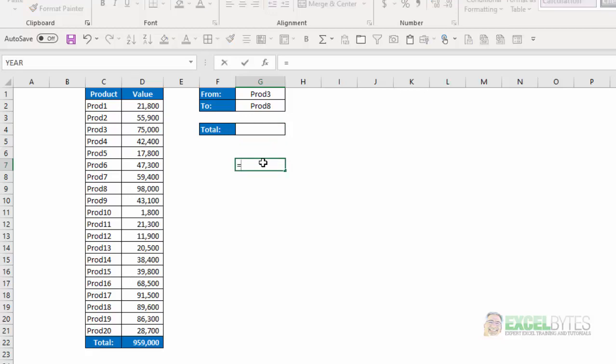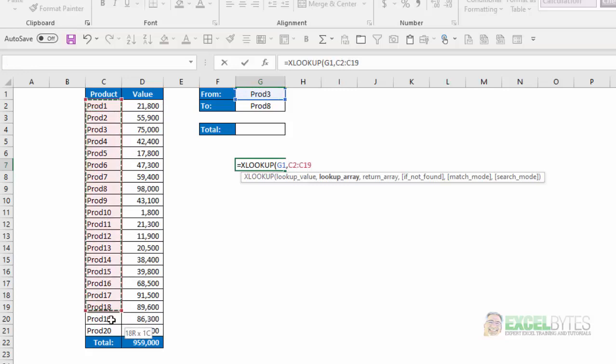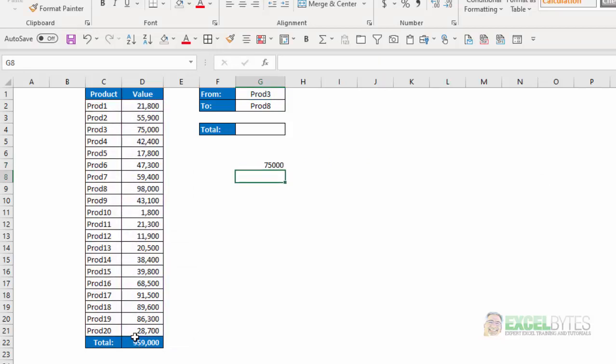So I'm going to type equals XLOOKUP, hit tab, and my lookup value, I'm going to look up product 3, comma, in this range here, hit F4, and my return array is going to be the values here. Again, hit F4, close my parentheses, and I get 75,000. So if we look up product 3, 75,000, that's correct.